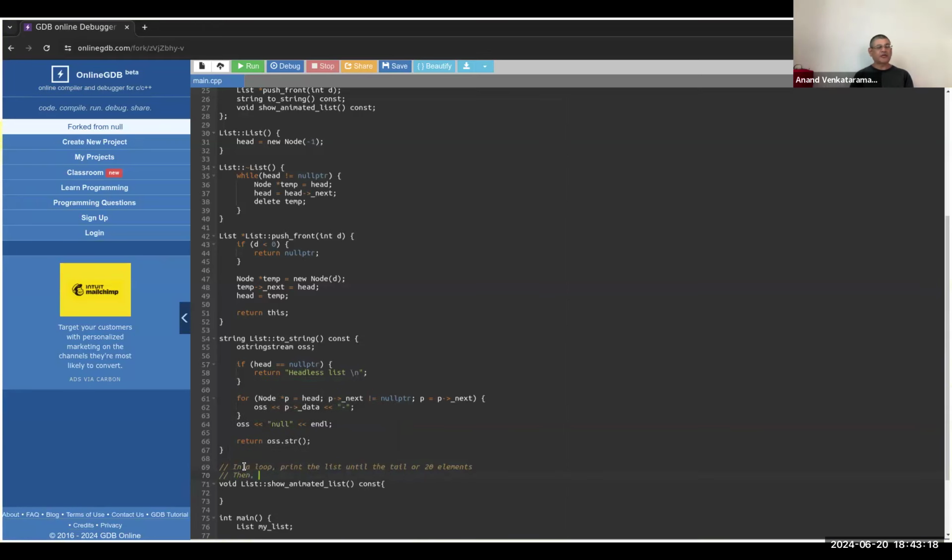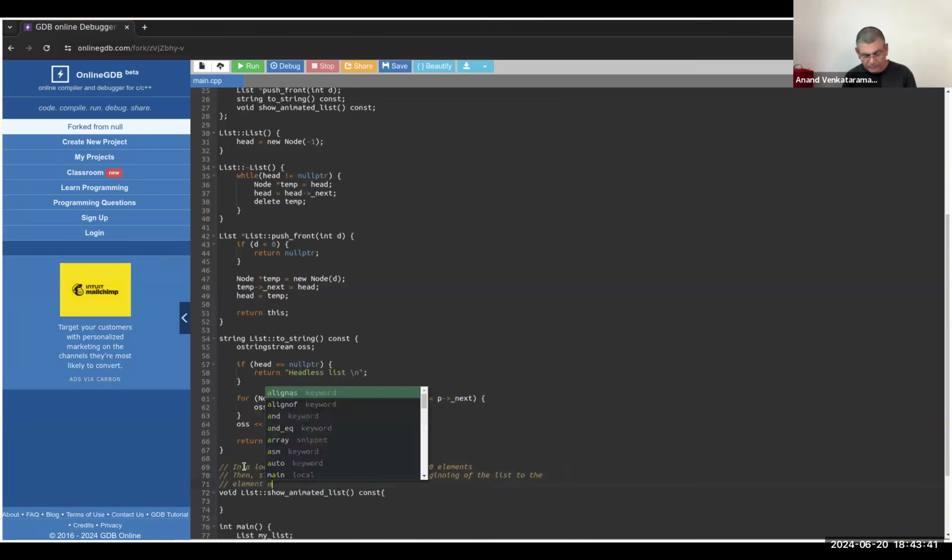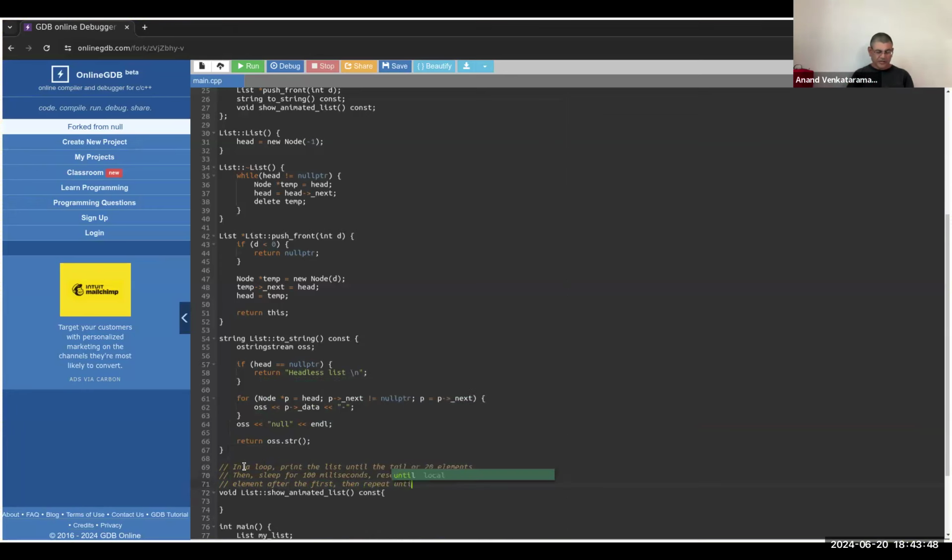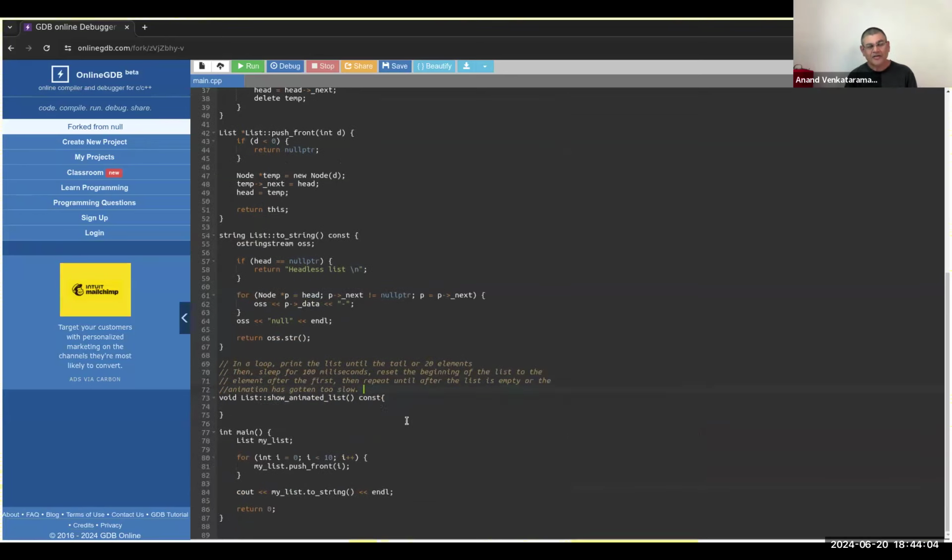Then sleep for, I think it's 100 milliseconds. Sleep for 100 milliseconds. Reset the beginning of the list to the element after the first, and repeat until either the list is empty or the animation has gotten too slow. We've got a bunch of things there that we've got to work into our code, but I'm positive we can do that. And the challenge is also partly to do it within 10 or 15 lines max. I think that's what we should do.